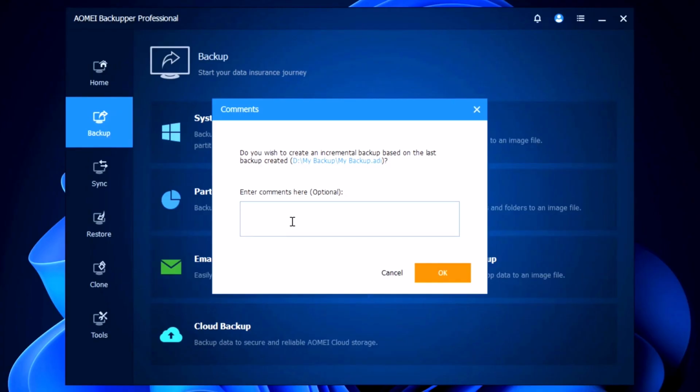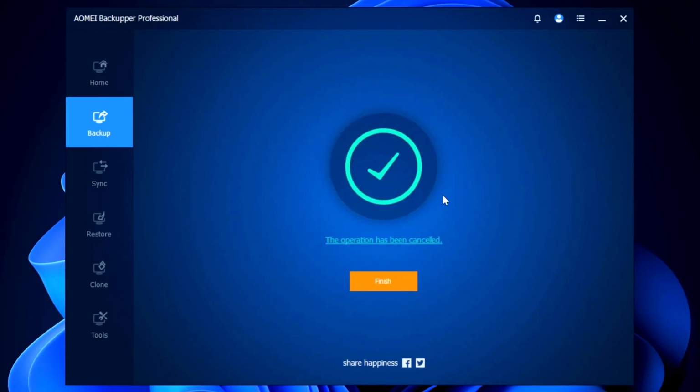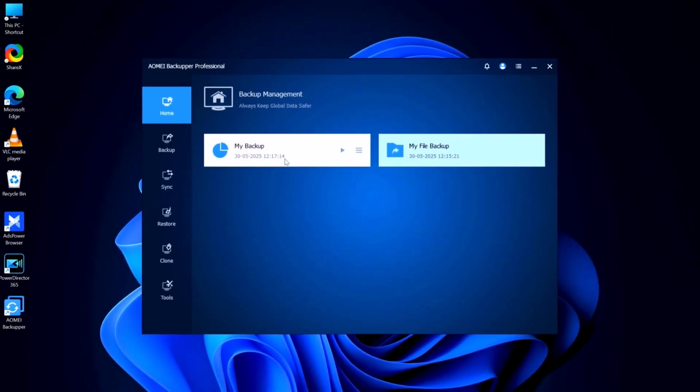And if you want to leave a comment, which is optional, you can just leave a comment. I'm just gonna write backup and then click on OK, and then the backup operation will be started. But right now we don't need another backup, so I'm just gonna cancel it and click on OK. And then click on Yes, and the operation has been cancelled. Let's click on Finish. Alright, that's it for this tutorial.